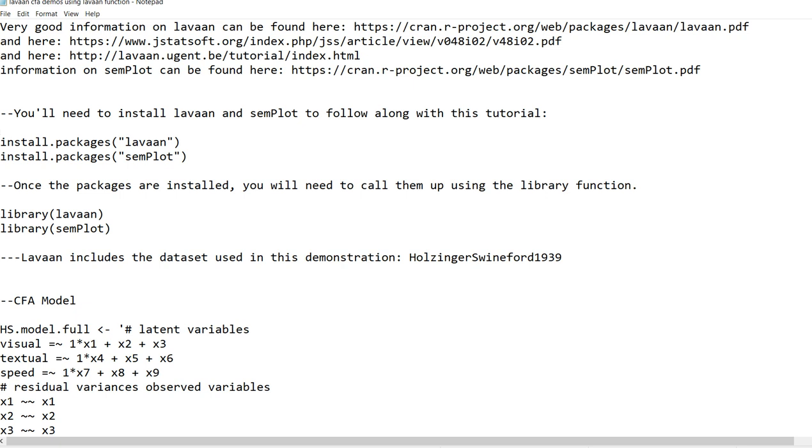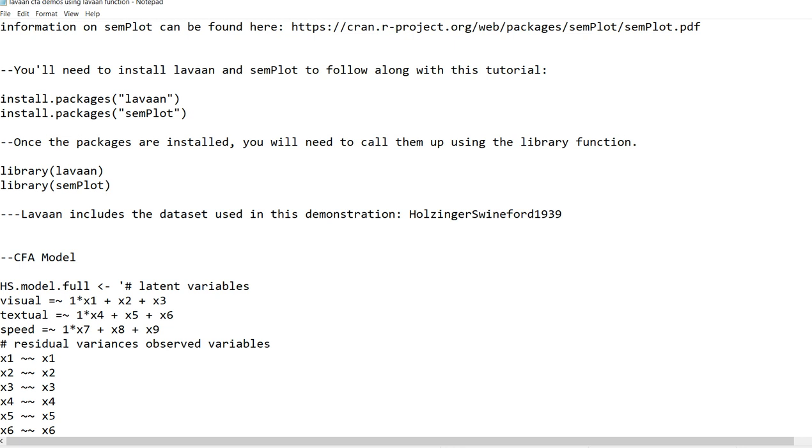Note that if you haven't already installed Lavaan, you'll want to do that using the install.packages function. So you can see right here I've got Lavaan in quotation marks, and if you haven't installed semPlot, you'll want to do that as well. So it's sem with a capital P right there, and then the remainder. It is case sensitive, so be sure that you have factored that in when you are typing in those package names. Once the package is installed, we're going to use the library function in order to call up the packages. R is not going to be able to do anything with the functions associated with those packages unless you call them up.